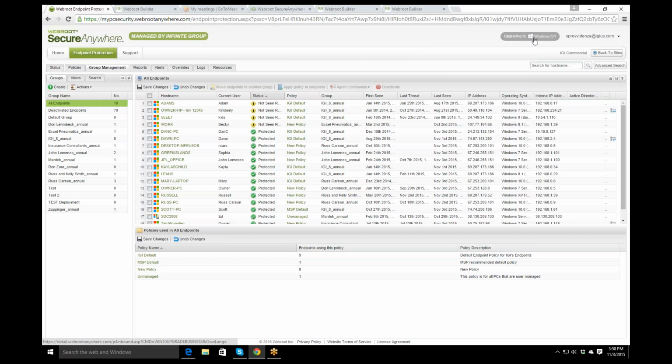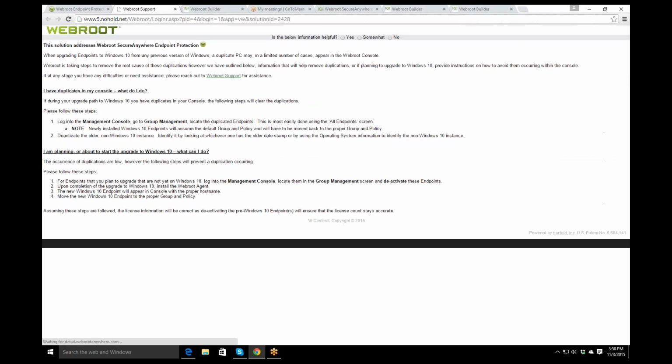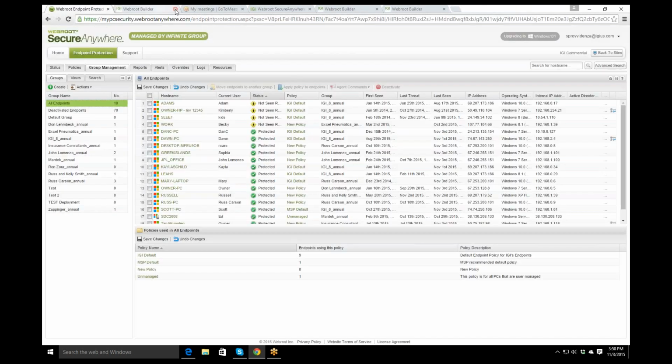There's also up here a little help upgrading to Windows 10. Here's some things on what you should do to help avoid the duplicates in advance if you have that opportunity. A lot of times what we're seeing, though, is that customers are upgrading on their own, and then that's causing a problem. So you're not aware of it until it's too late. So hopefully this is all helpful.